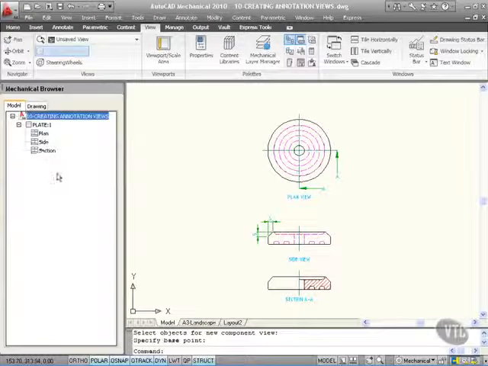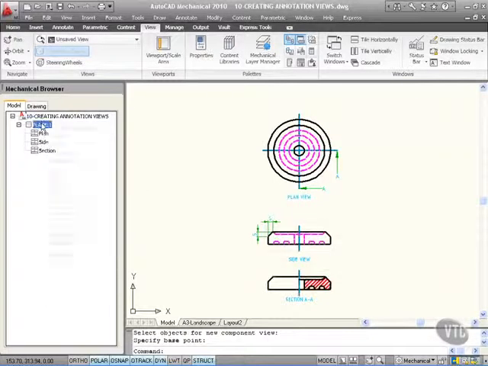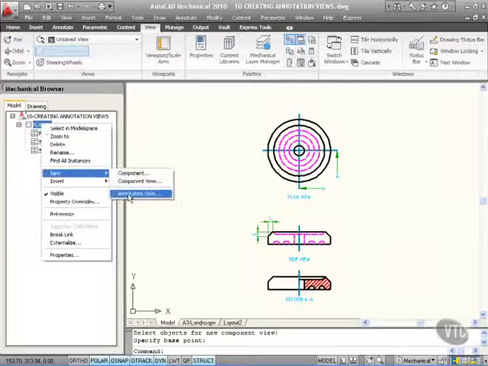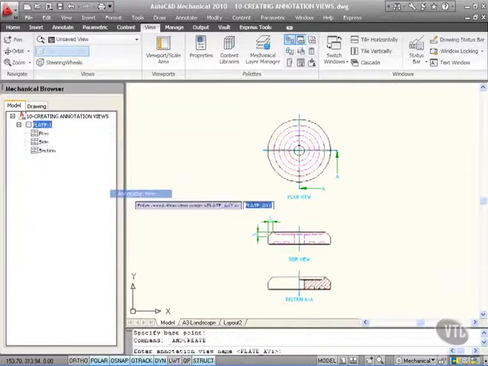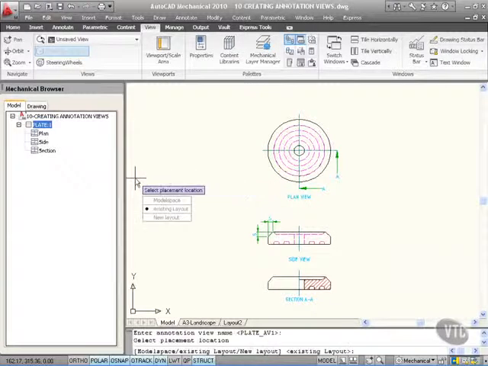Now, annotation views, what do I do there? Well, what I can do is I can click on Plan here, right click, and if I go to New, can I place an annotation view? No, I can't. However, if I go to Plate 1, right click and go New Annotation View, it then asks me for an annotation view name. I'm going to call it Plate_AVI1 and just press enter there to accept the default, and then I'm going to place that in the existing layout.